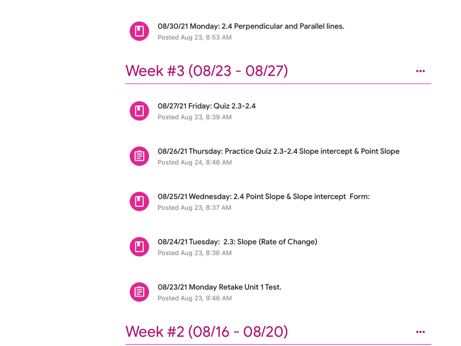In addition to the homework being practice for quizzes, if we go back to this week on the Google Classroom, we have Thursday. Tomorrow we're going to be doing a practice quiz on slope intercept and point slope, which will be almost identical. That practice quiz will be almost identical to the actual quiz that we're having Friday, okay? So if you click on this, they will have a live link to the actual practice quiz that we're taking on our Google Chromebooks.